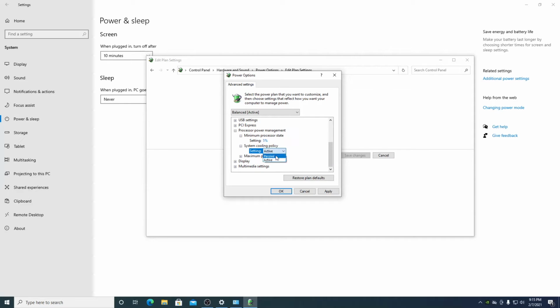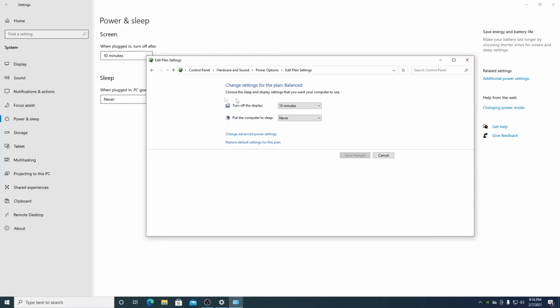But you do want to set both system cooling policies to active, and what that'll do is keep your processor cool enough to act in those higher processor states as it wants, rather than maxing out 100 and overheating your laptop. And that's going to be the advanced power settings changes that we're going to be making.